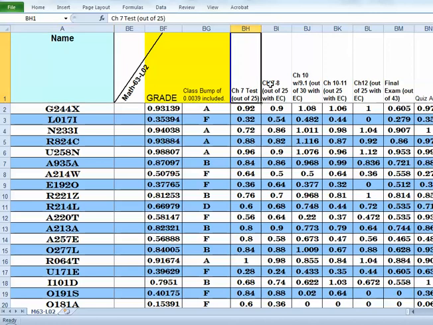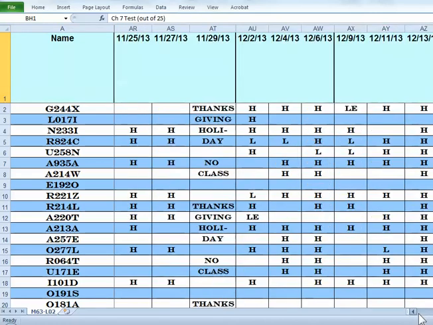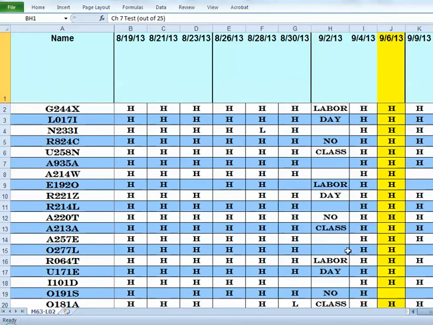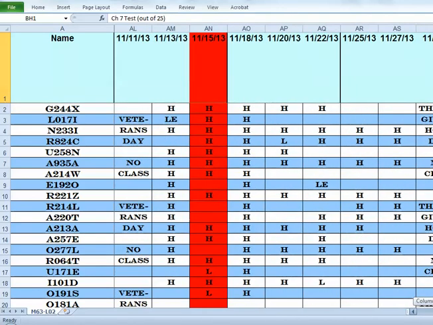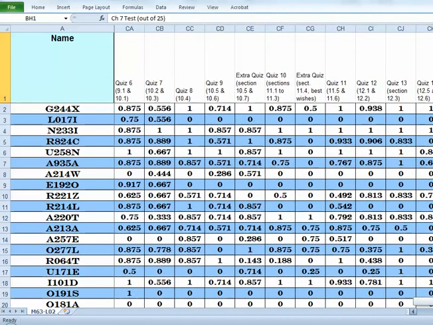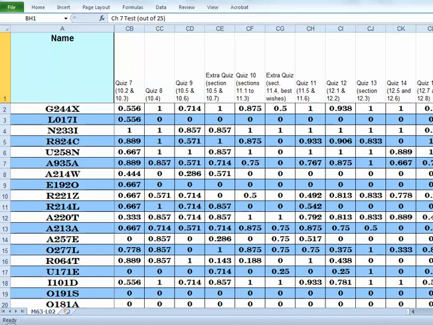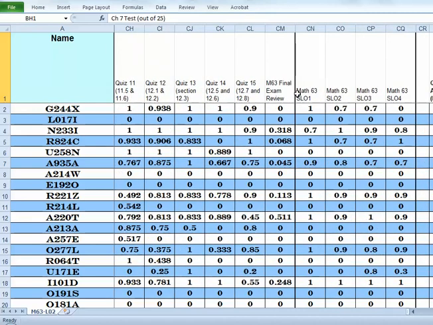It'll have all of your scores individually, the tests. Actually, let me scroll back here. It'll have all of your attendance items there too, participation. And it'll have any of your quizzes, and especially your student learning outcome quizzes.